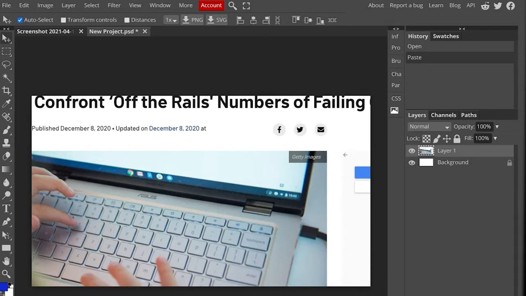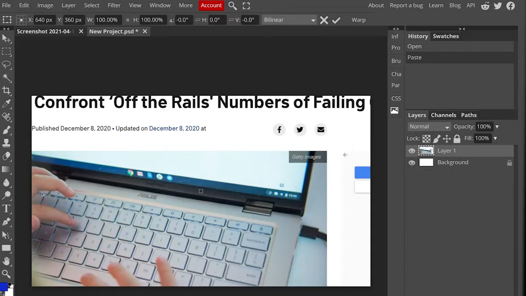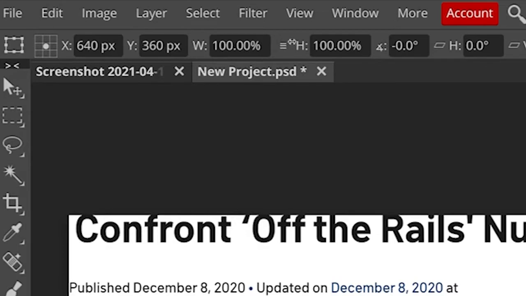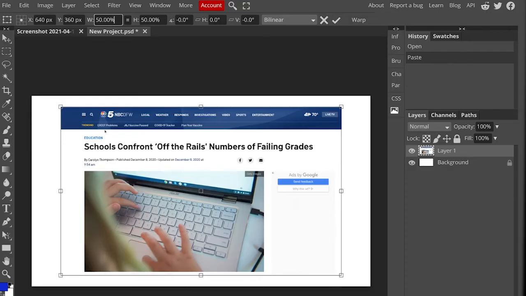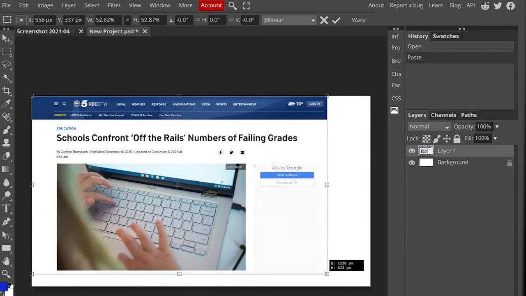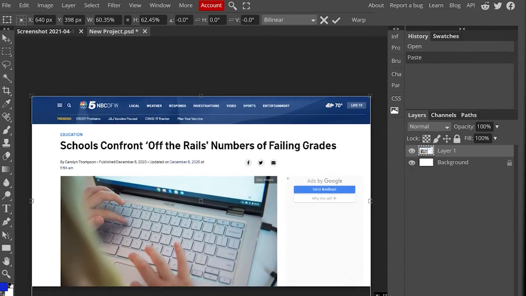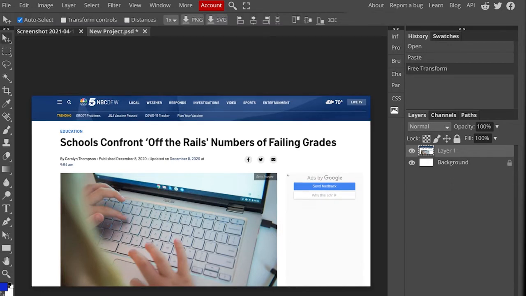Now notice it's much bigger than I need. So I'll go to the Edit menu and choose Free Transform. I'm going to make sure that the width and the height are locked together. I'll type 50 to just reduce it down. And now I can see the edges, so I'm going to go ahead and just position it so it fills the screen. And that looks pretty good. So with that in place, I'll hit enter.